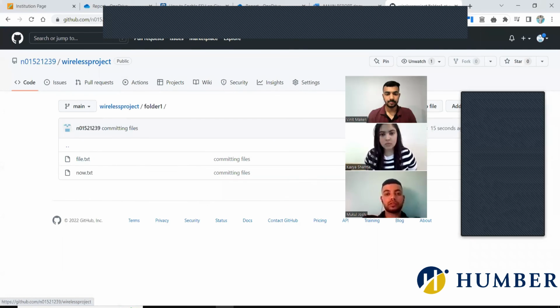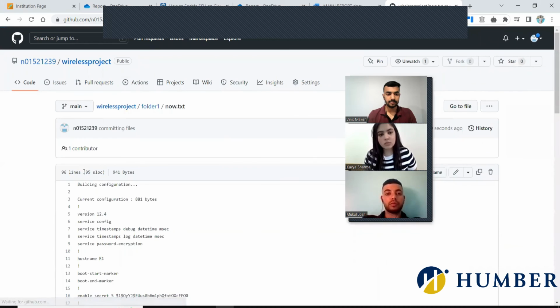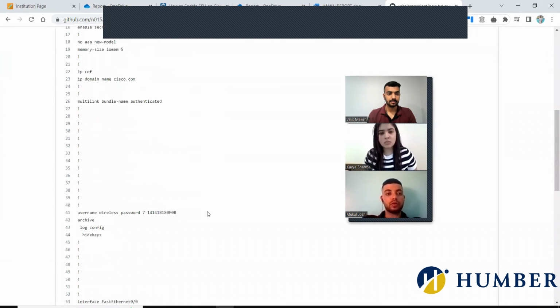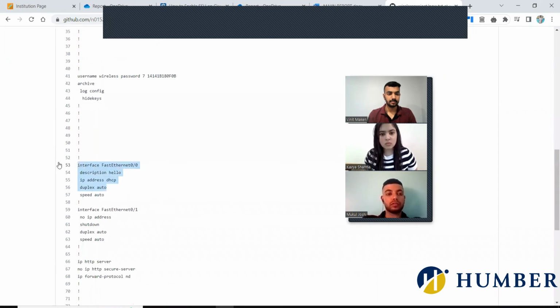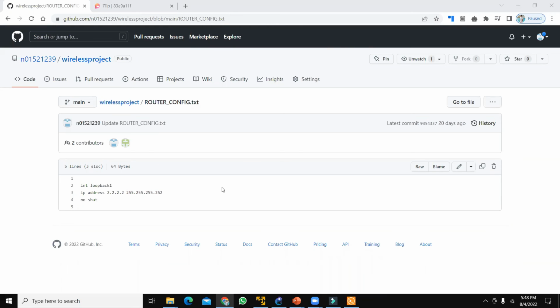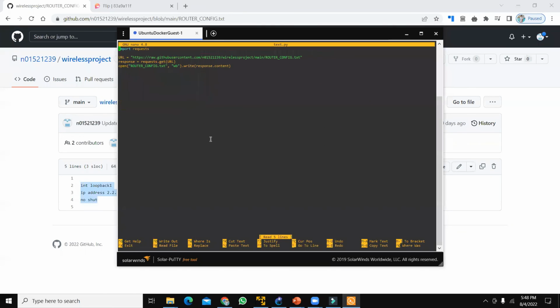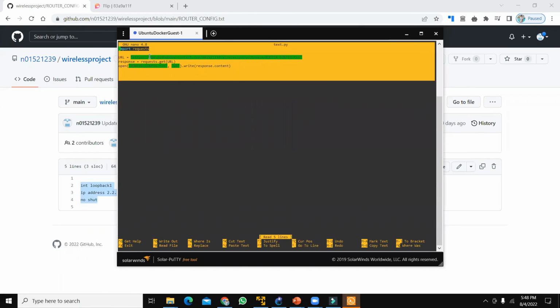Now, as Vinit mentioned, we will have a file named now.txt, and in this file we can basically see the router configuration, as you can see right here. So a further add-on to the project can be made by creating a text file on the GitHub with the name routerconfig.txt. So we have written these commands on this text file, and we will try to download this text file onto our Ubuntu using the command shown on the screen.